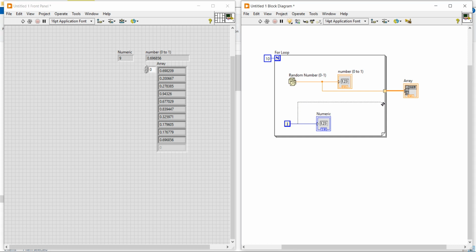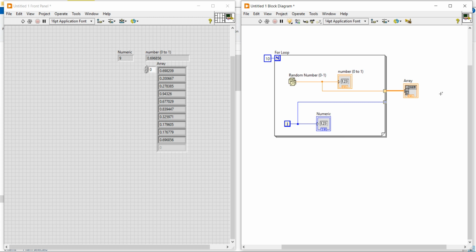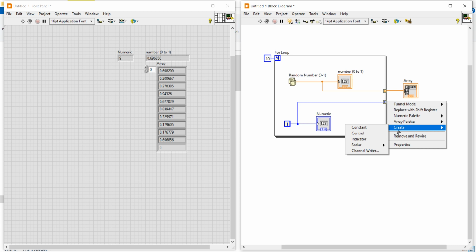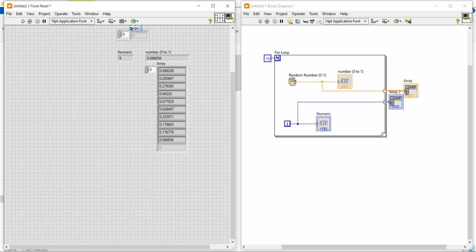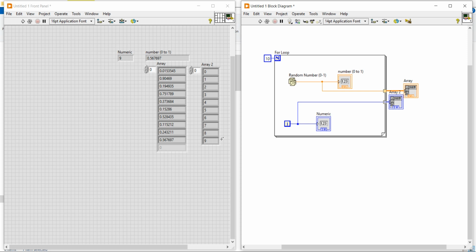Similarly, you can create one more array for this function. Here we get one more array, which represents the loop iteration count. This loop iteration count is the indexing number: zeroth index, first index, second index, up to 9. But if I count the size of the array, it will always be equal to n.